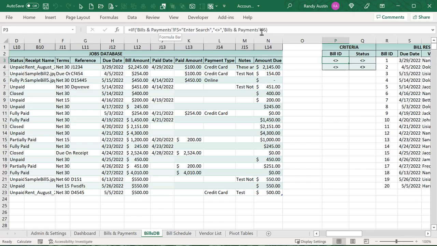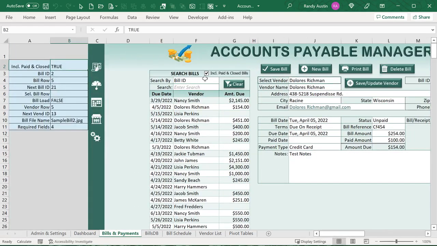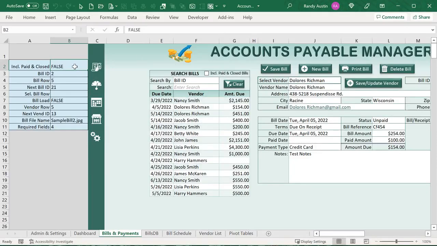Otherwise, bills and payments, we're going to show what's in there, and we're going to do that with the same exact formula for both of these. This, however, is a little bit different. This status is based on our option, this option right here, include paid or closed. Remember, when that is checked, this is true. When it is unchecked, this is false. So we want to create a formula based on that true or false, and the best way to do that is to create an if then.